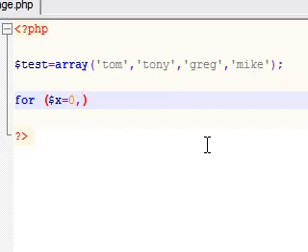The first one will set x equal to 0. Remember, the first one we just have to define the variable. So we're going to set it x and we're going to make it equal to 0. And after it, add a semicolon. And then the next one, we define the parameter, and we'll just say, so every time the variable x is less than the size of the variable test.